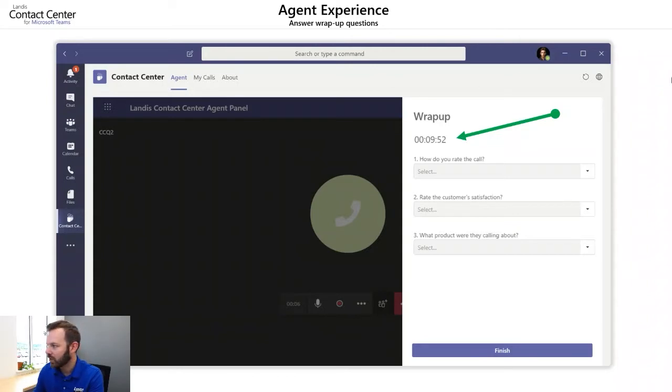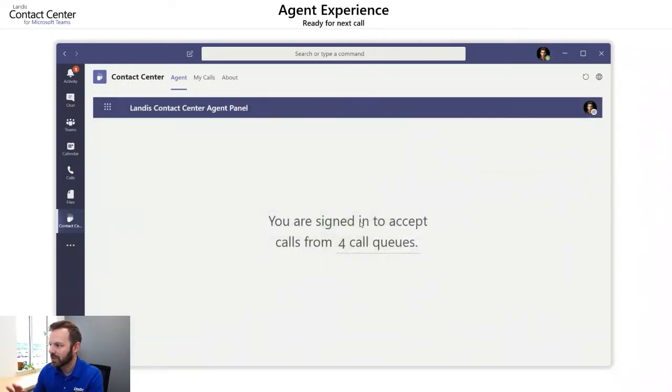And as you can see here, you can also assign a wrap-up timer so that it automatically puts them back in the queue. So as I finish my wrap-up questions, it takes me back to a blank agent panel, and I'm available for the next incoming call. So very streamlined, very straightforward experience that you can see there.